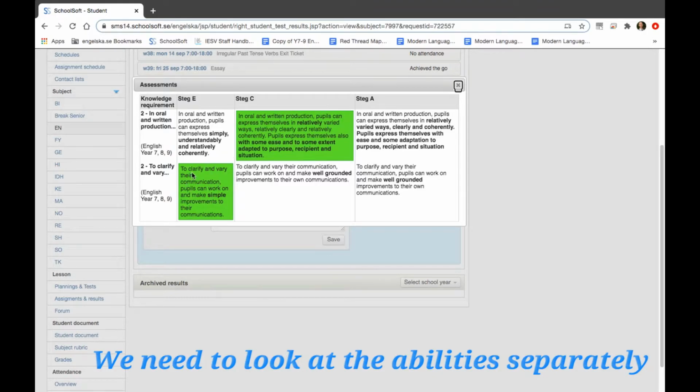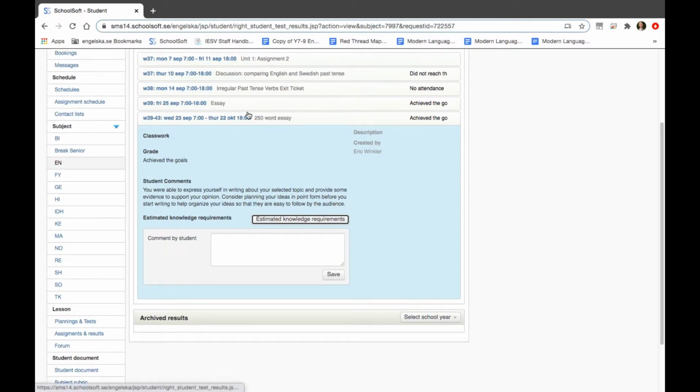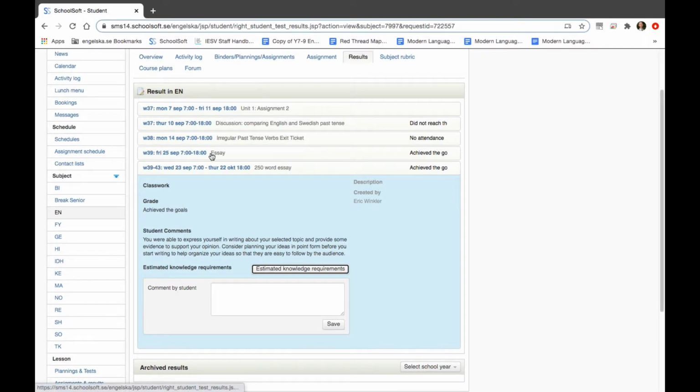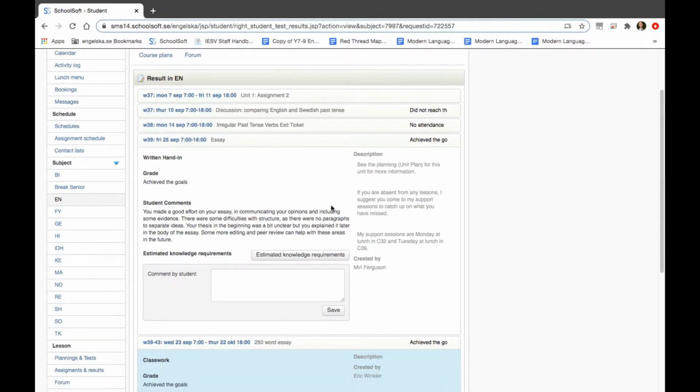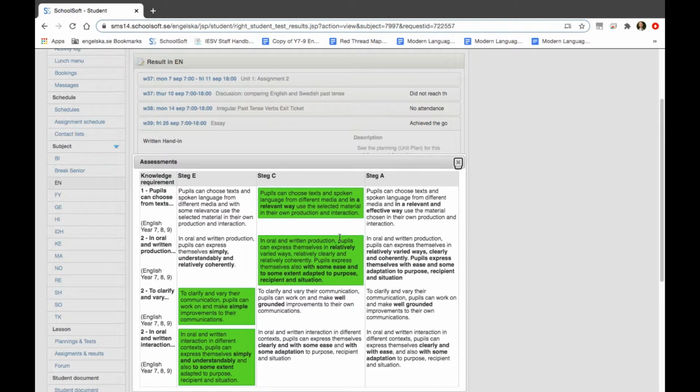Let's take a look at another example. If we close this window, we can take a look at the essay assignment. Again, we have achieved the goals. We have feedback from the teacher on what we did and how we can improve, and we have results on knowledge requirements. Let's look at those.